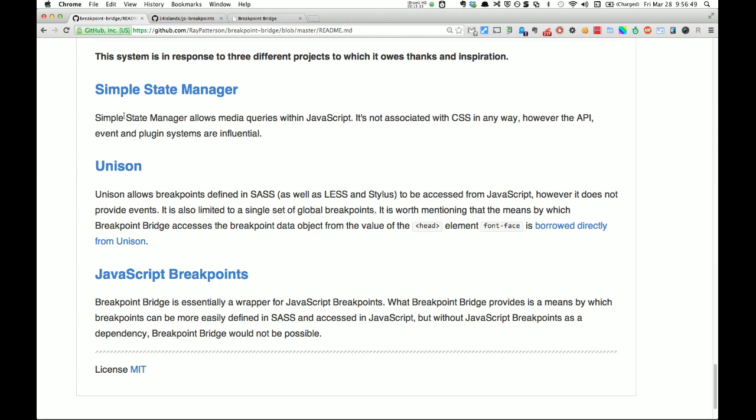And it's worth mentioning that the project Simple State Manager was a source of inspiration. It essentially allows you to use any media queries you wish within JavaScript. However, they're only defined in JavaScript. It doesn't allow you to define anything within CSS or have any sort of two-way communication.